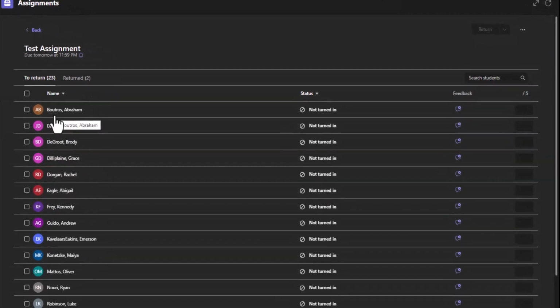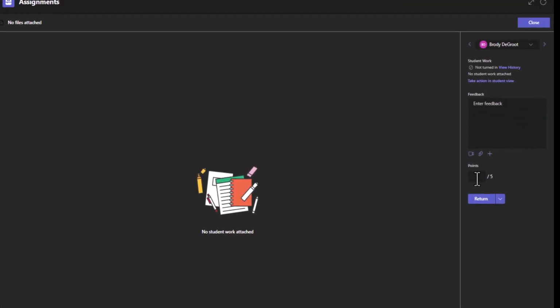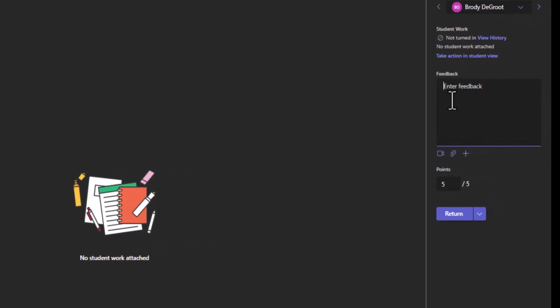Now let's go back to the individual grading window by clicking on the student's name, and let's talk about feedback. PowerTeacher will import the feedback from Teams assignments into the comments in Aries. So let's try that out. Let's add great job here, missing file.